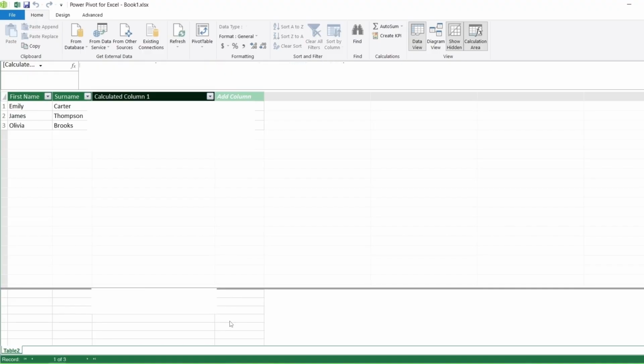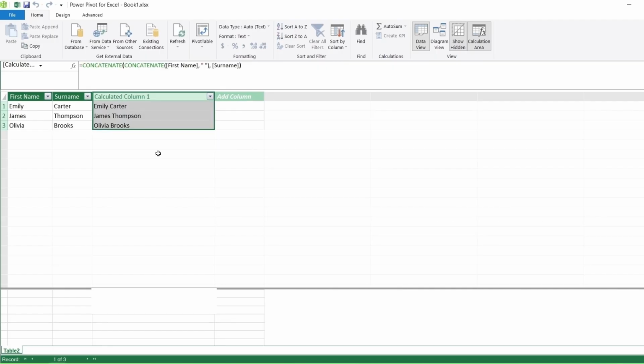First, we shall create a calculated column to show the full name, combining the first name and the surname. Input the formula as shown on the screen. The full name will be displayed in the calculated column.